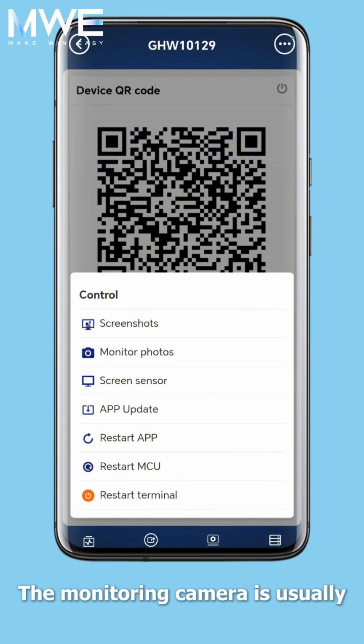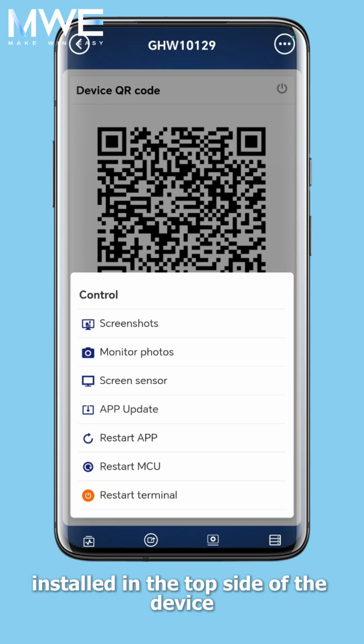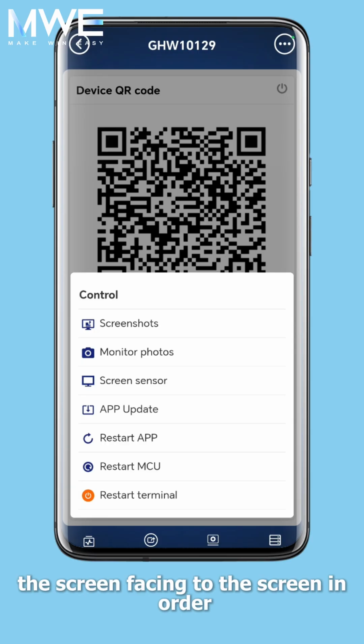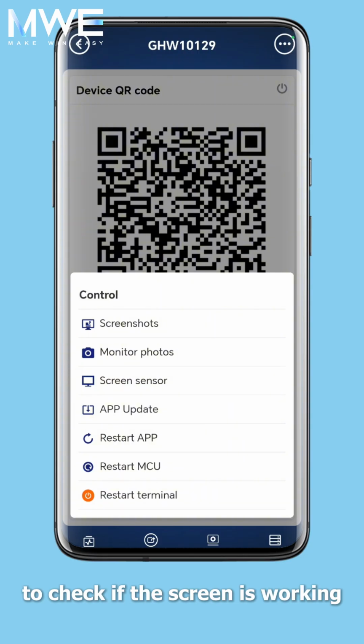The monitoring camera is usually installed in the top side of the device, and it can take pictures of the surrounding area. So if you have installed the camera, then you can click here and get a picture from the device. The screen sensor is a camera tool located on the top of the screen, facing the screen in order to check if the screen is working.